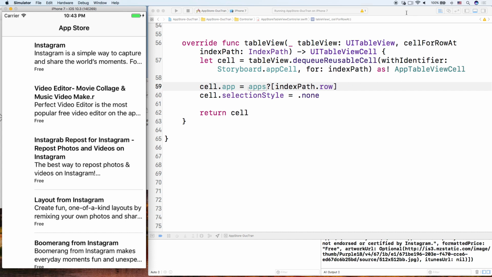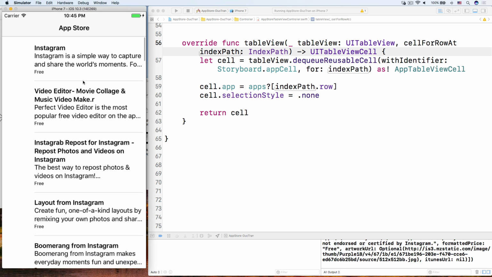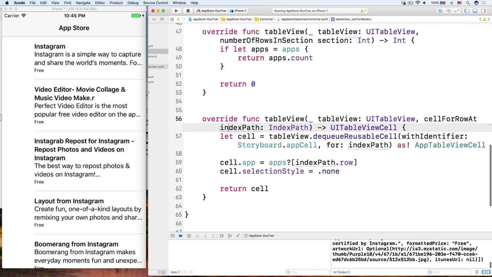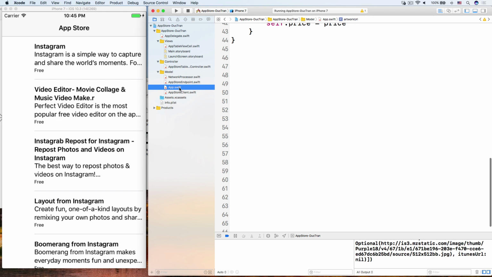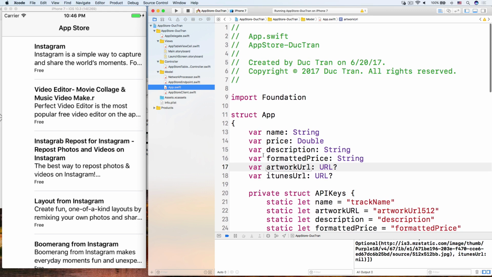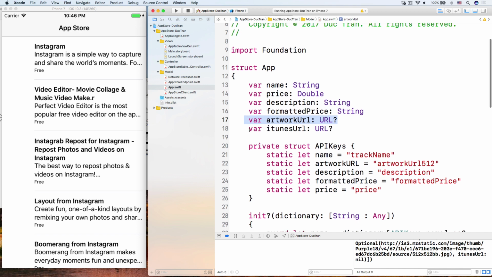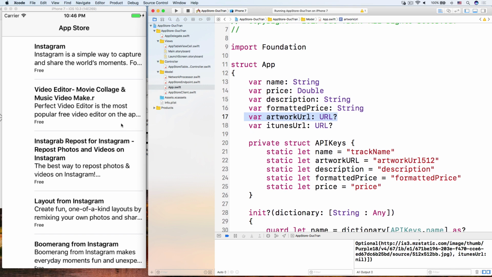That looks great. Last thing, step number 9: let's download these app images into the cell. How can we do that? Well, let's look at the app API that we have, App.swift. We have the artwork URL, which is the URL that shows us the app's image. So can we download this? Can we download the image?